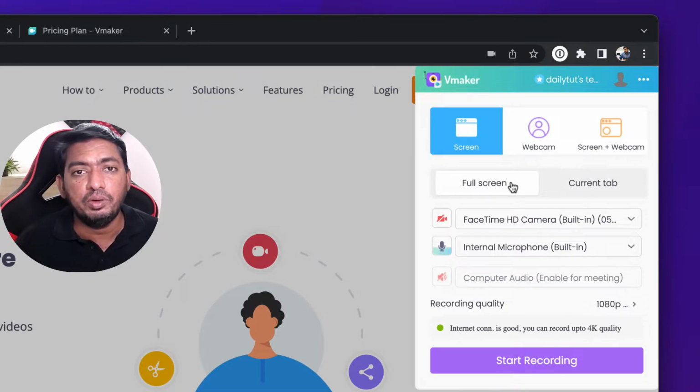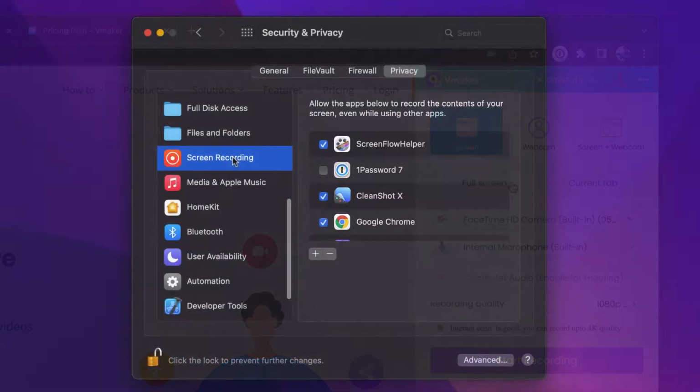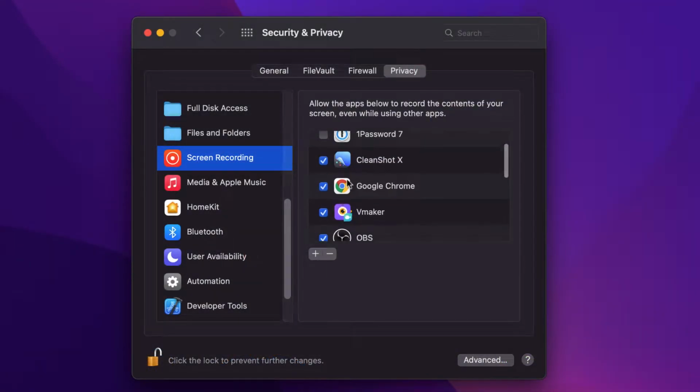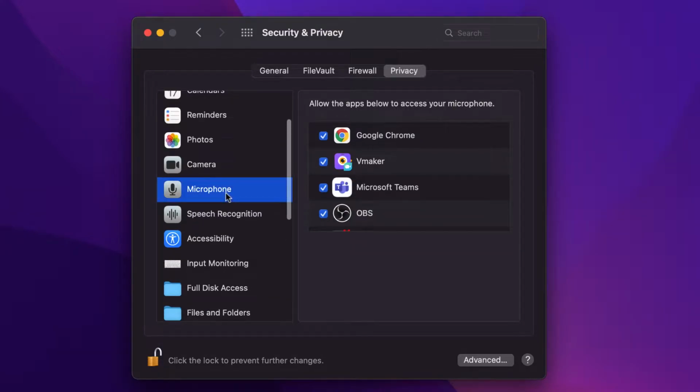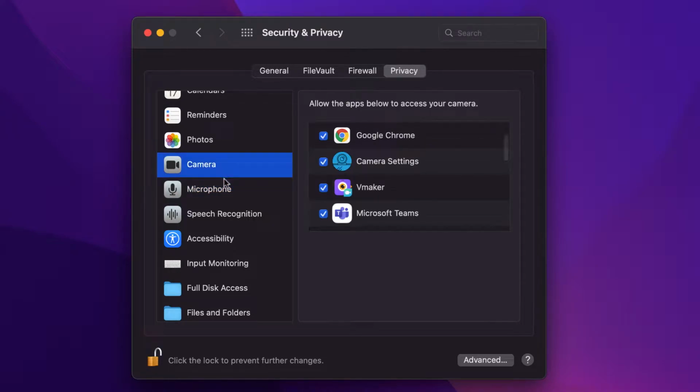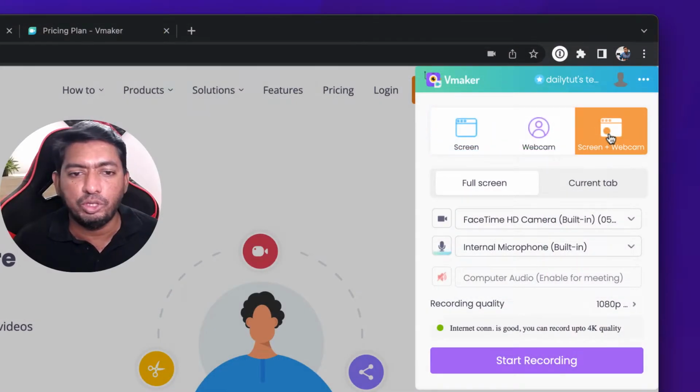On a Mac computer, we have tight privacy controls. So once you install it in the Google Chrome browser as a browser extension, make sure to enable permission for Google Chrome to record the screen, for your mic inputs and for the web camera separately from system preferences. So whether you want the web camera to be recorded or not, and both the screen and web camera can also be recorded either individually or both, you can select.